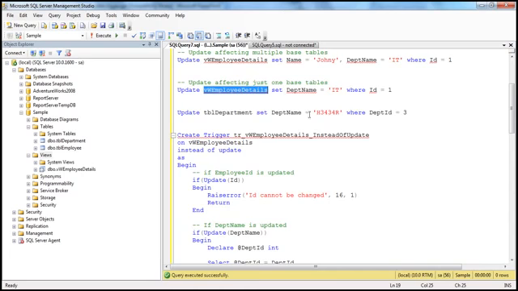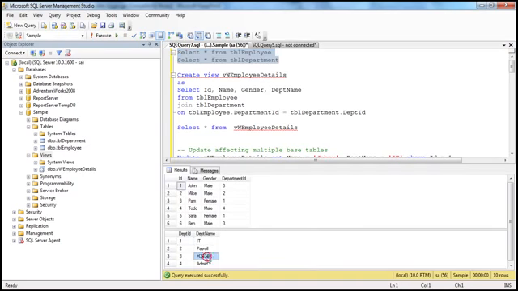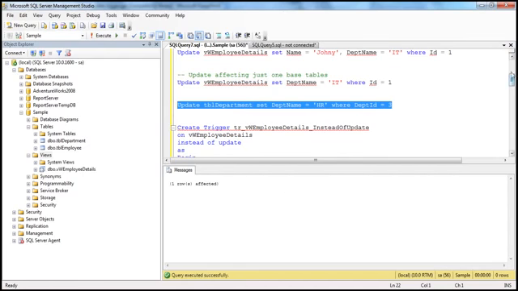So let's select the TBL department. That's a wrong statement that we have executed. So 3, we want that to be HR. So let's change it back. Okay, so now let's try to update the view.